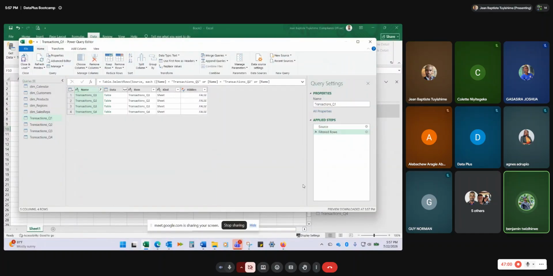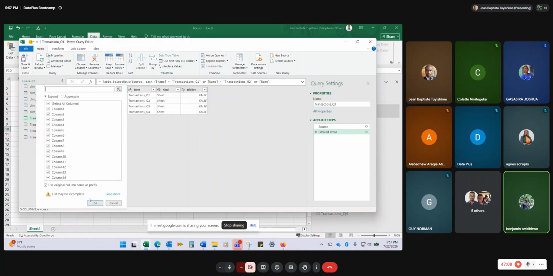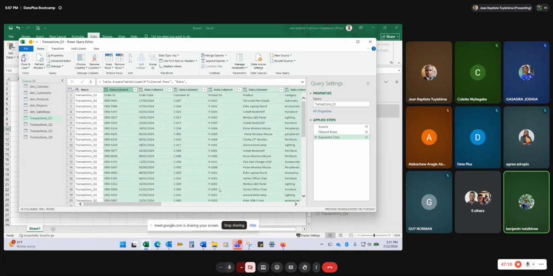So you see on the data, the second column, click on that icon, and then go to OK. And then rename that transaction Q1 as sales. Also make the first row as headers. Hit enter. Use first row as headers.